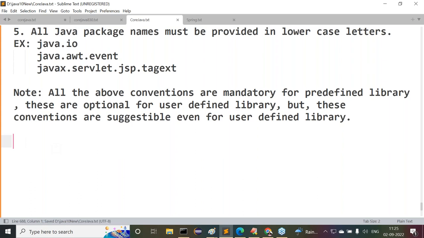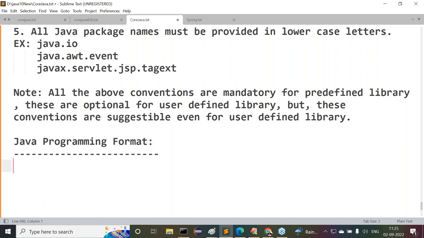After completion of this topic, the next one is the Java programming format. Java programming format, the next topic. I will discuss that with you tomorrow, guys. Tomorrow we are going to see the Java programming format.